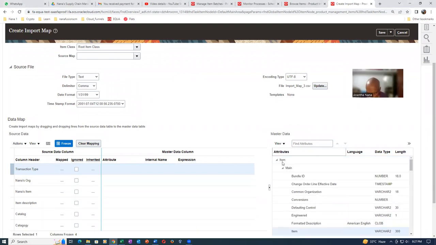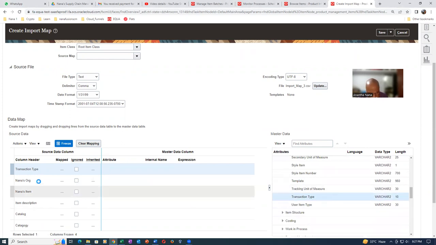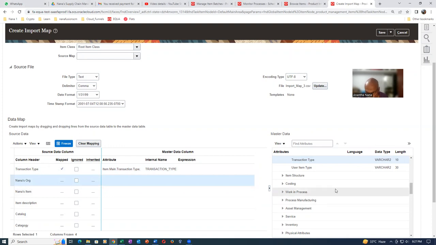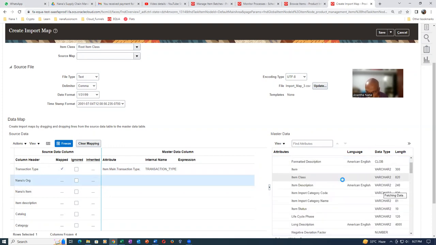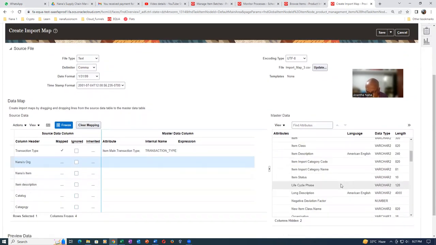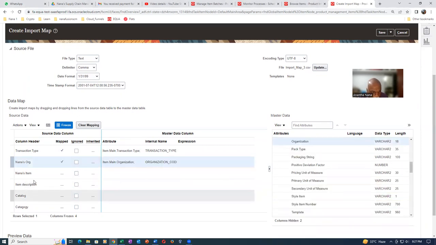Go to the top. The transaction type will be under item. If you go down, you will find the transaction type. Keep your custom transaction type, click on it, then drag and drop it. Once you drop it, it gets mapped. Then the non-as org has to be mapped to the original org. Go up, and you will find the organization. Click on it, drag and drop it. So org is mapped.